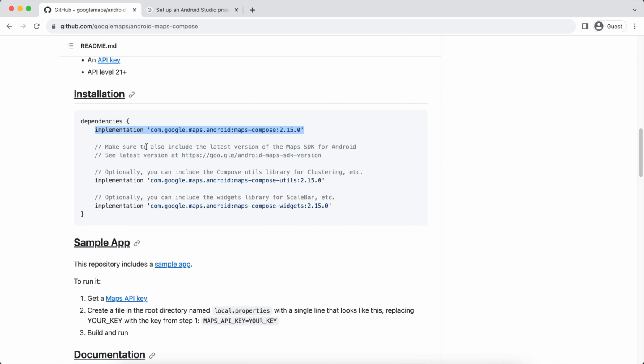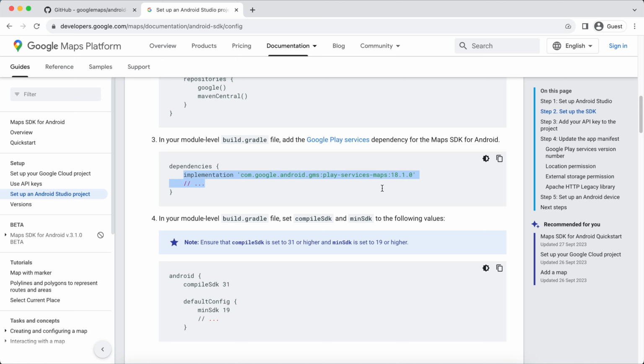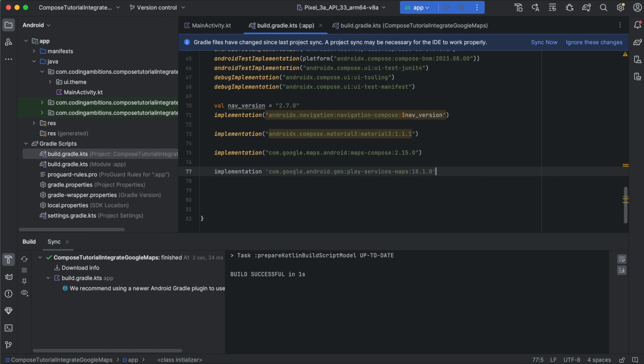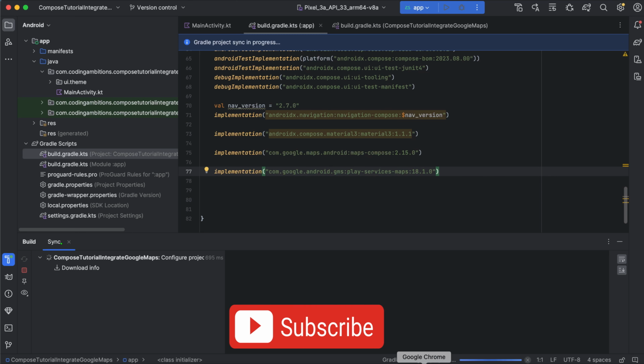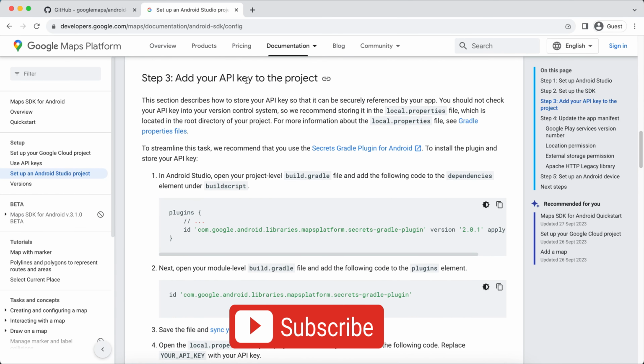And then it asks us to make sure to also include the latest version of the Maps SDK for Android, right? If you go to this link, you will come here. From here we need to add this one. This is the Maps Play Services SDK. This one is required by Google Maps. Let's sync it.